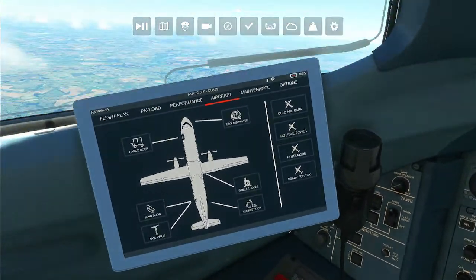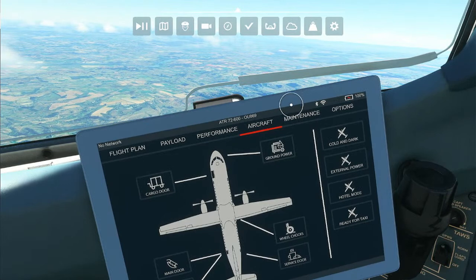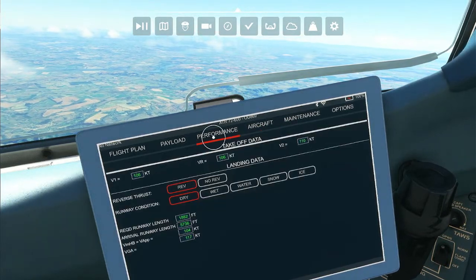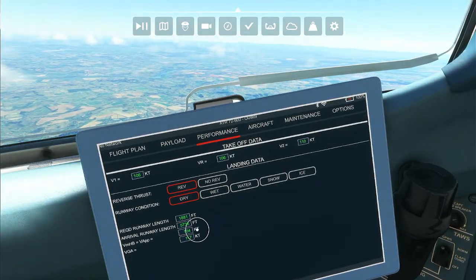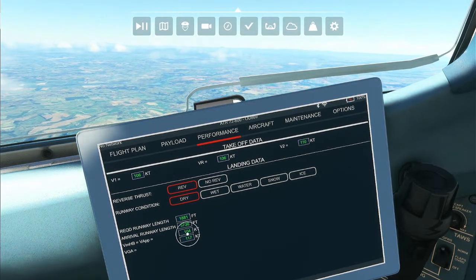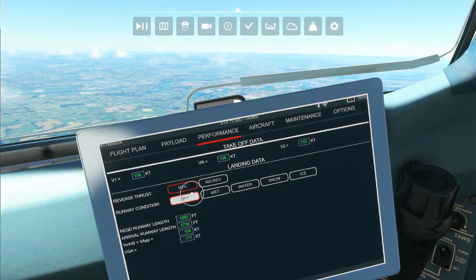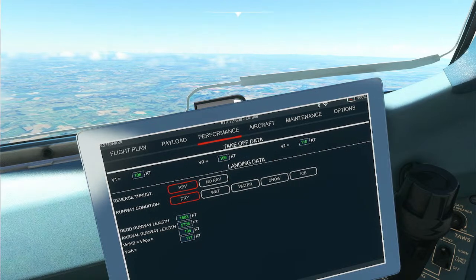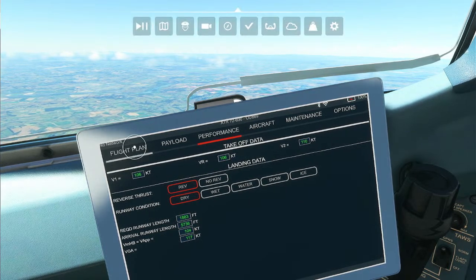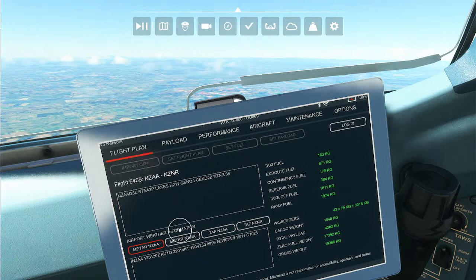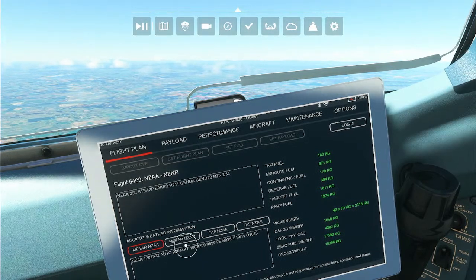And then it also shows the performance. So it'll have the V approach speed here too. And then you can put the conditions in as well. So let's look at the METAR again. It's still 125.